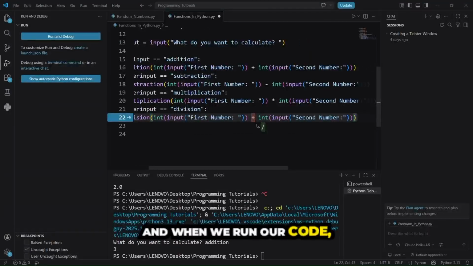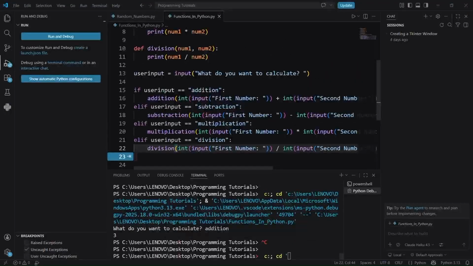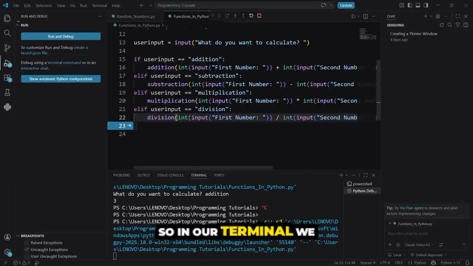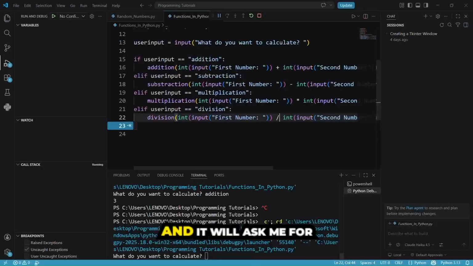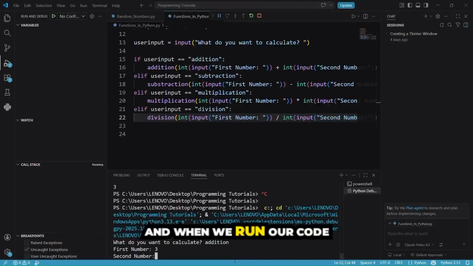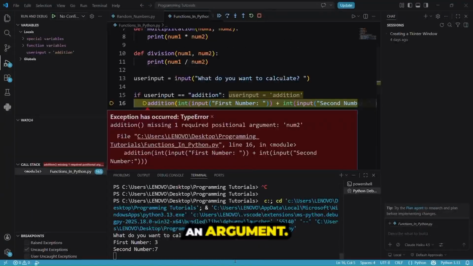And when we run our code, we're expected to be greeted with the first prompt, which is what you want to calculate, and a second prompt of what our first and second numbers are. So in our terminal, we first get what do you want to calculate, and I'll type in addition. And it will ask me for my first number. I'll say 3. My second number will be 7. And when we run our code, we get an error missing an argument.